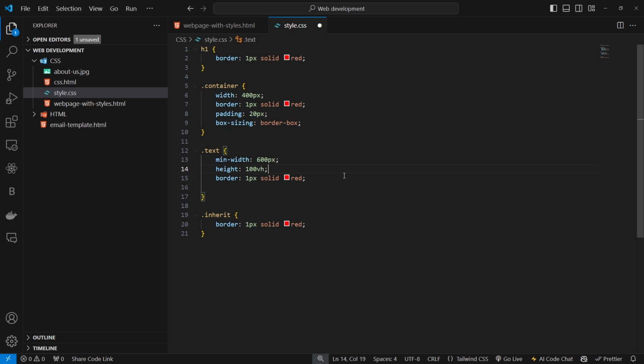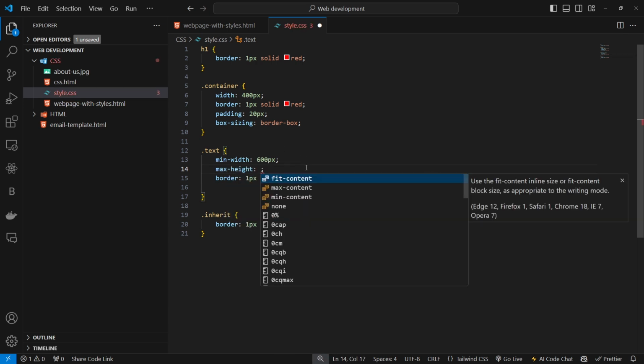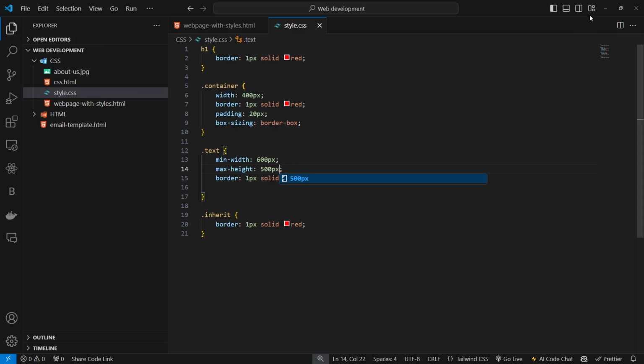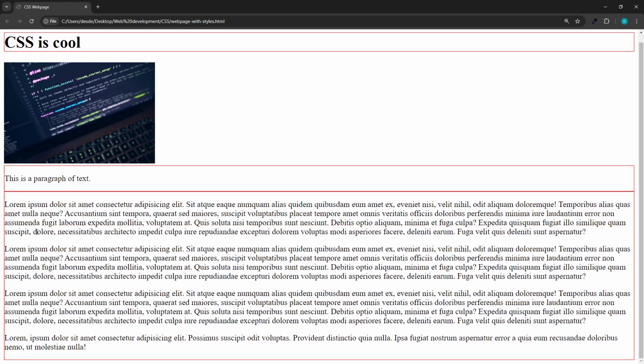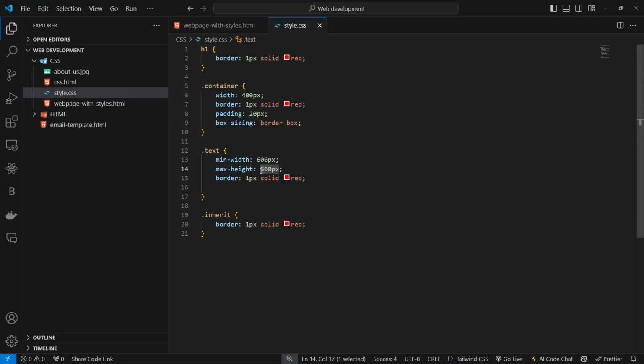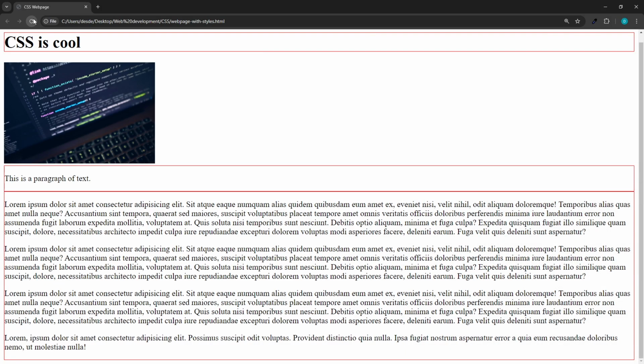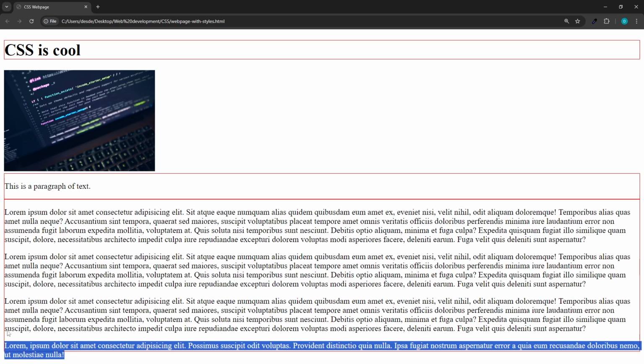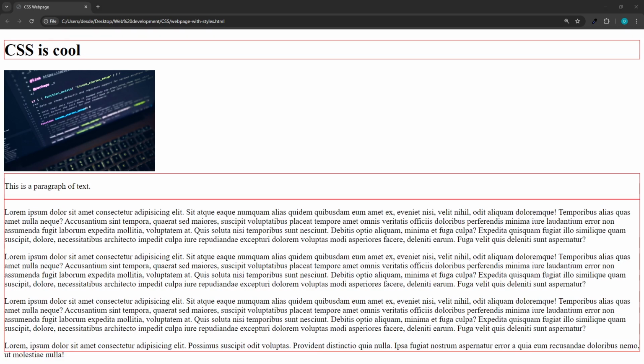And before we go, let's also look at the max and min height properties. So for max-height, we can set the maximum height to be 500 pixels. Save this, go back and refresh. So okay, 500 pixels actually contains everything. Let's set it to 300 pixels. And now we get this, so let's even set it to something smaller.